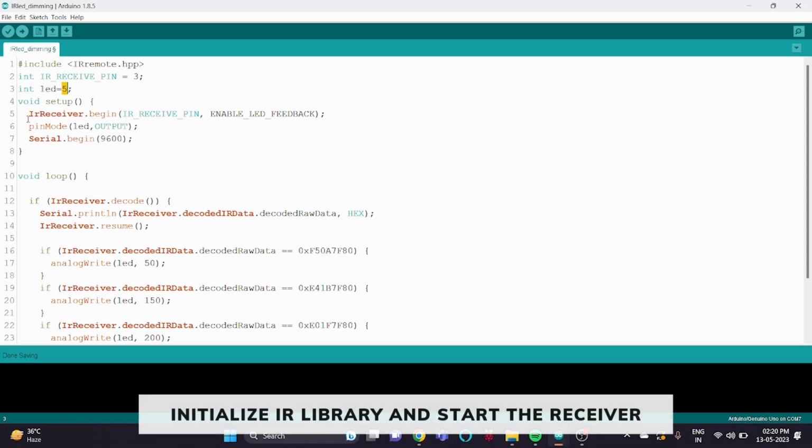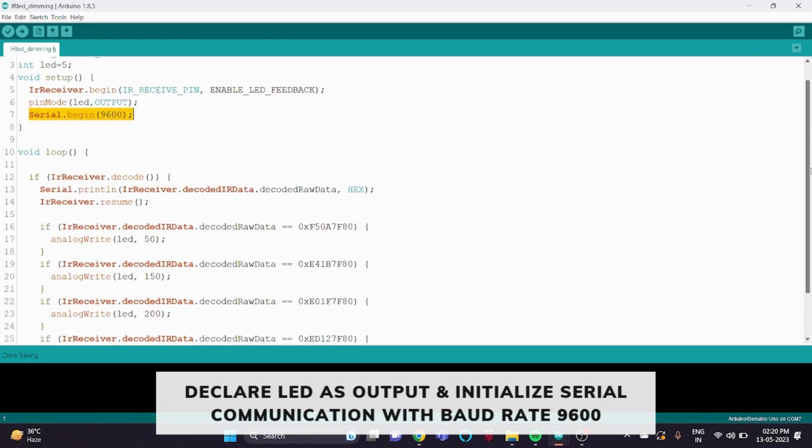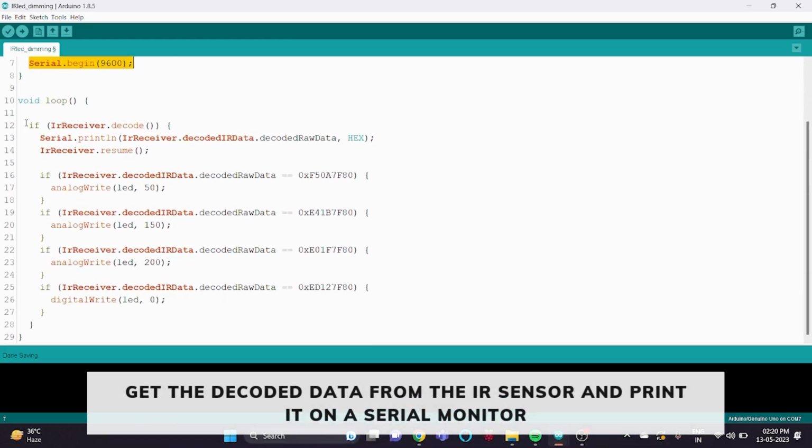In the void setup, we have written IrReceiver.begin(IR_RECEIVE_PIN, ENABLE_LED_FEEDBACK). This will start the receiver. Then we have declared the LED as output and we have started the serial communication with the baud rate of 9600. Now in the void loop, we have written IrReceiver.decode, which will receive and decode the received data.